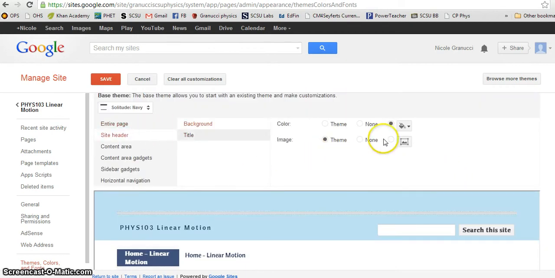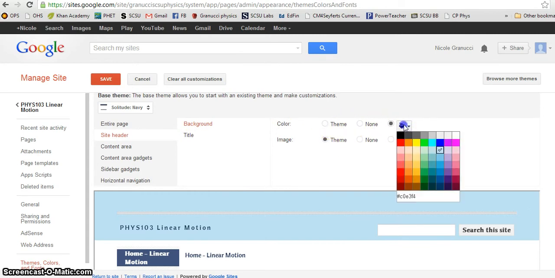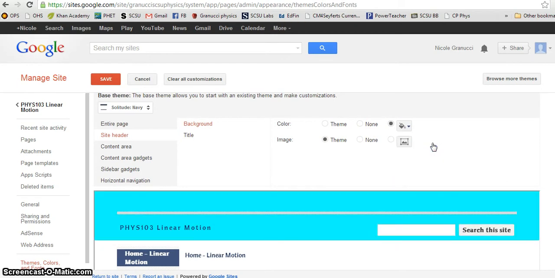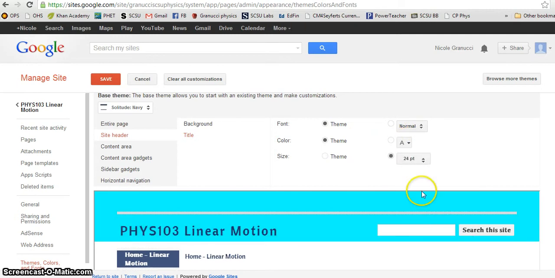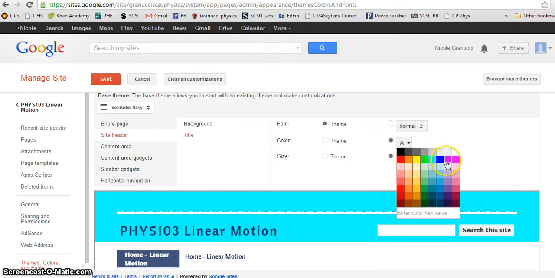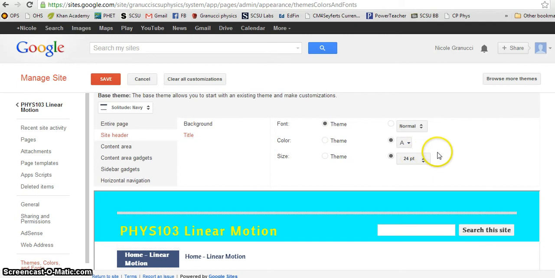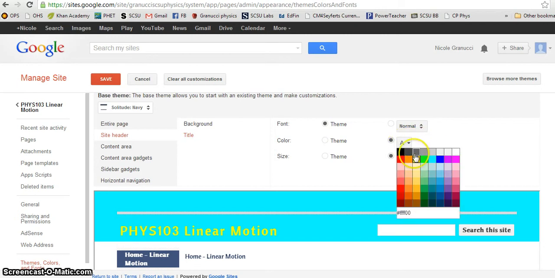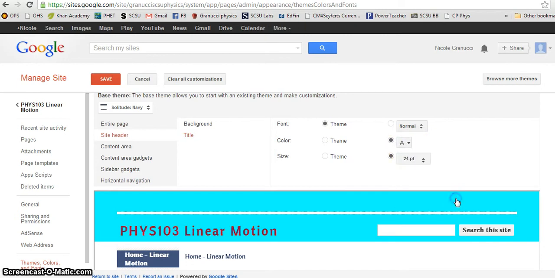For the site header, you can even put an image in the back if you want. You can play around with this. Again, you could put a color. Right now I have this light blue. Let's make it jump out. Let's make the title big. And then again, you could change the color. It hurts the eyes. It's not too bad, actually. Can I go orangey? I like orange. Let's go to purple. Yeah, I like that. That looks awesome.